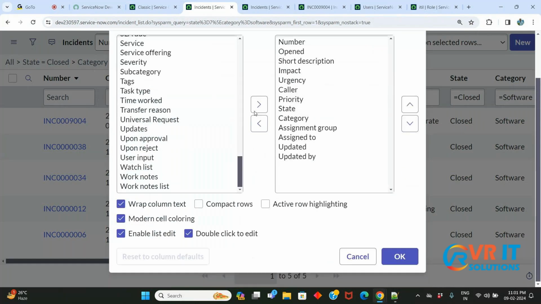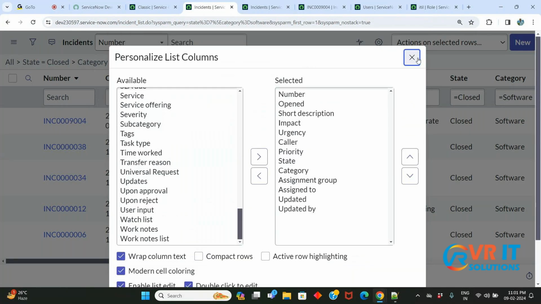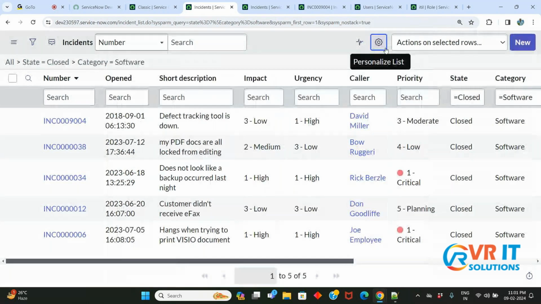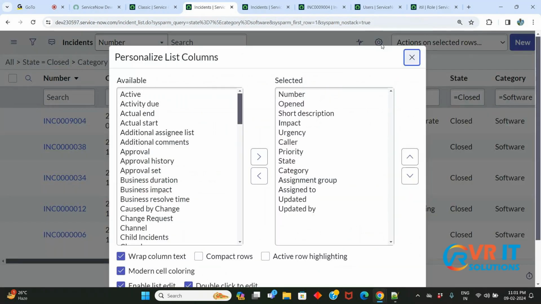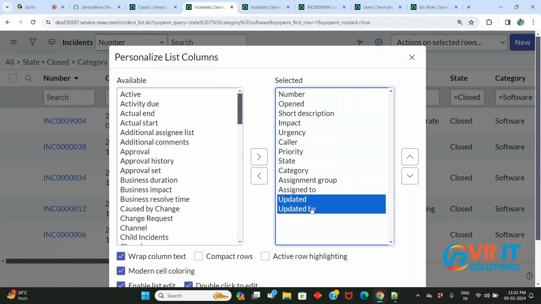One more important option about personalization. When you're personalizing your list, you see a blue dot coming up here. It's not for everybody, just for you. So let me personalize my list. I'm removing these two columns, updated by.